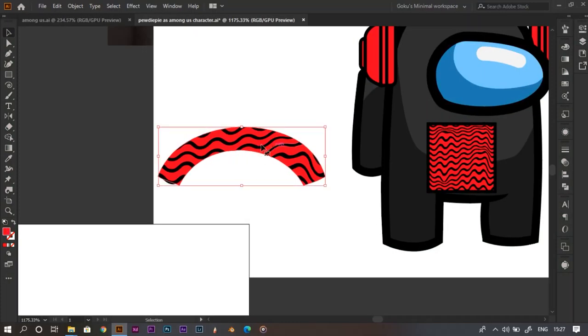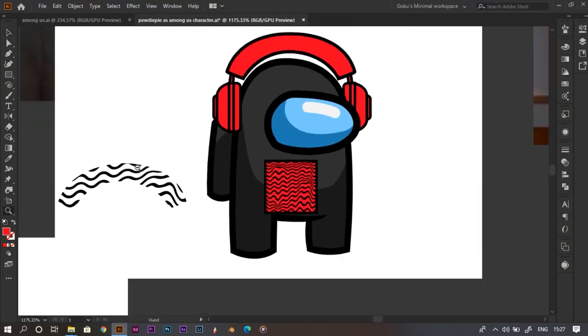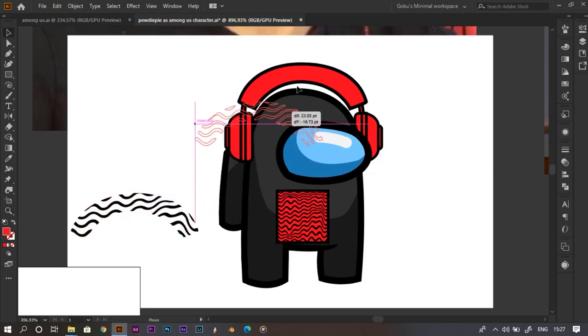Delete this color and just drag this layer up here.